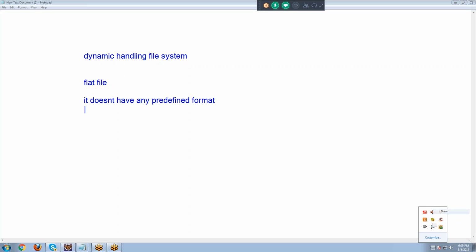For example, a notepad text document. Whatever you want, you can write it. There are no restrictions, no rules. That's the reason we call it a flat file: it doesn't have any predefined format. Next, today's concept is the dynamic handling file system.